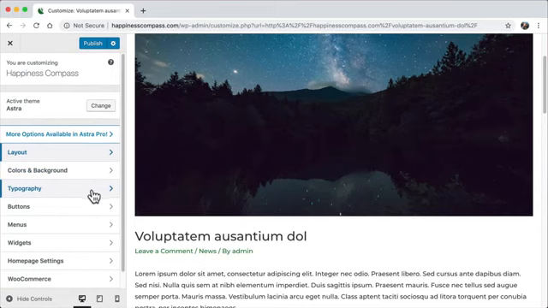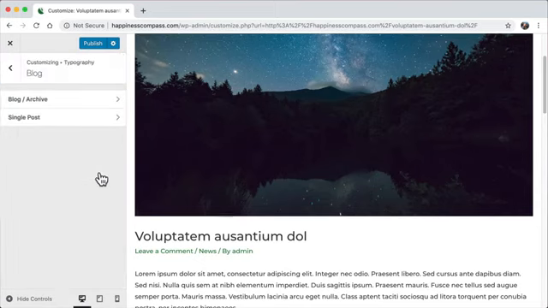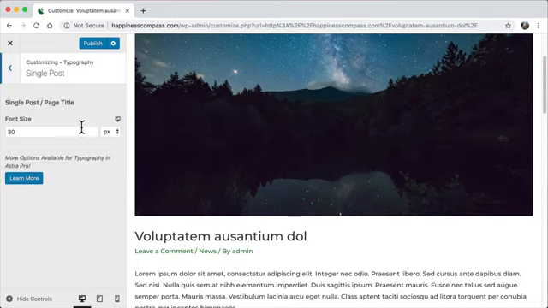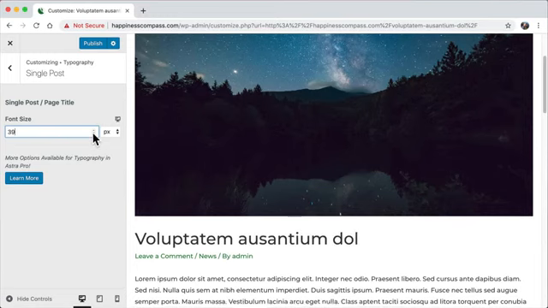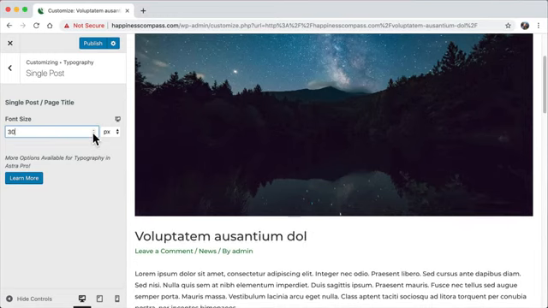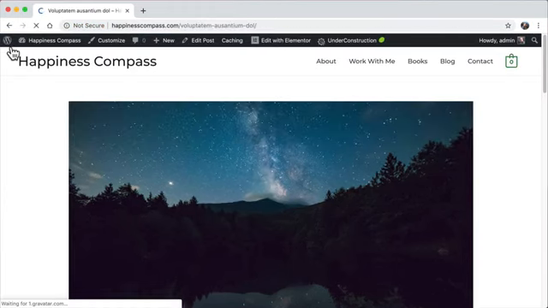We can go to typography, and we can go to blog, and we can go to the single posts, and we can change the font size of the title. All right, we can make it bigger or smaller, and we can click on publish. And that's how you change your actual blog post and what it looks like. Pretty simple stuff. Tons of settings that you can mess with to make it exactly the way that you want.